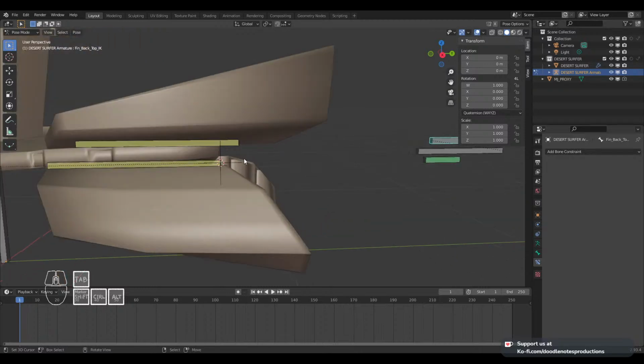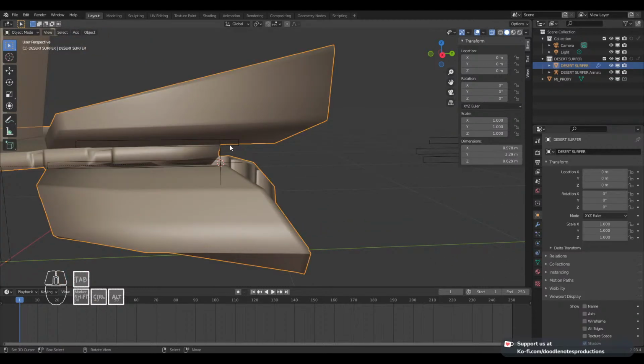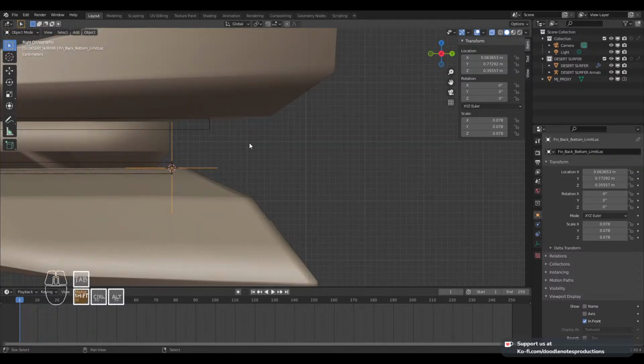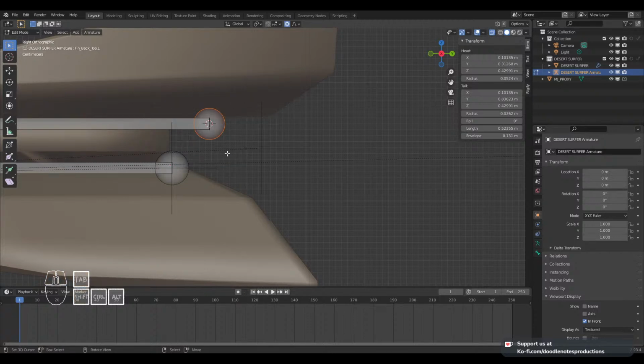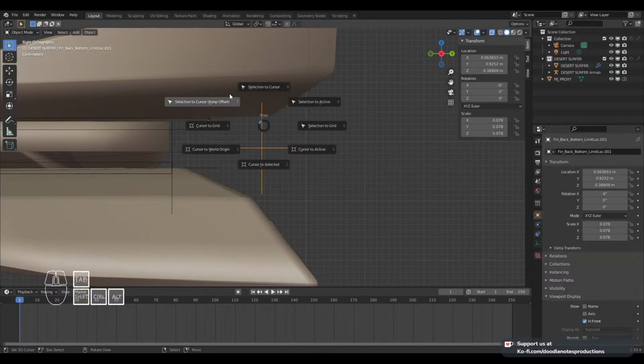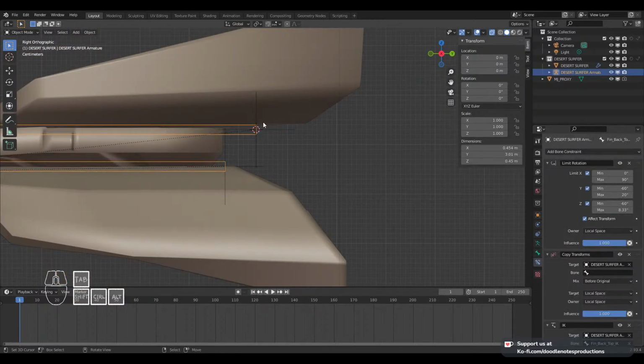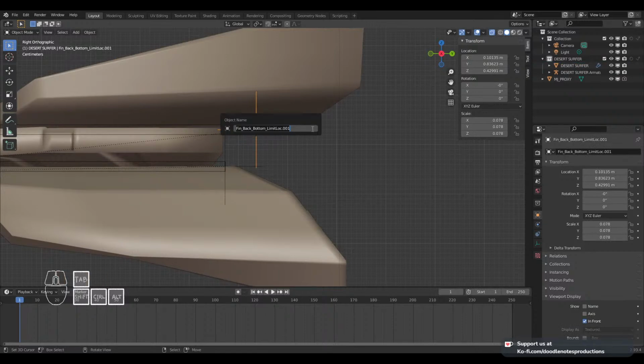I'm also gonna add another empty, actually. I'm just gonna Shift D this. Put that there for a while. Shift S, cursor to selected on this one. Shift S, selection to cursor to that, so that it aligns with this bone. And then I gotta rename it to top.